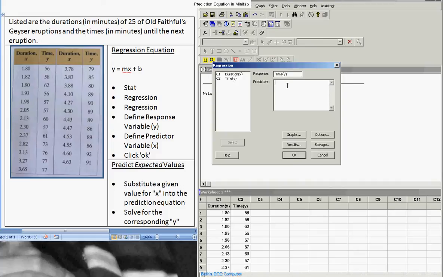Our predictor variable is our x variable, so once our cursor is in the predictor box over here, then we can click on the duration variable and it will then populate the predictor box. From there, we don't have anything else we need to tell Minitab at this time, so just click OK.